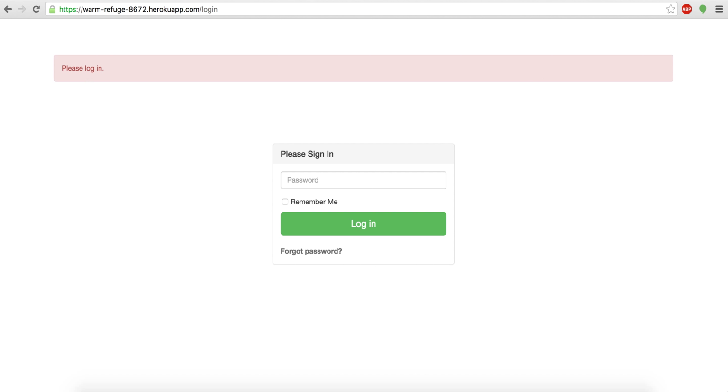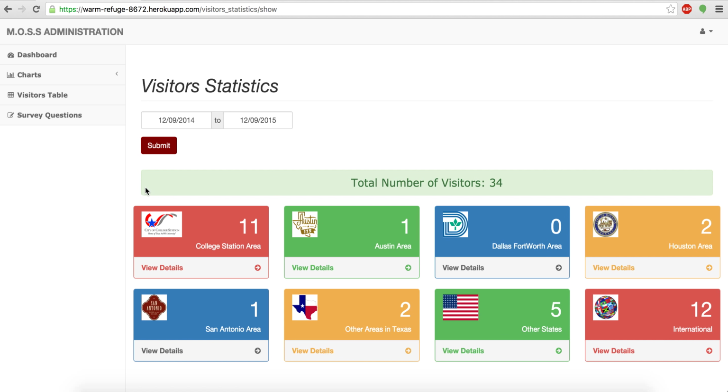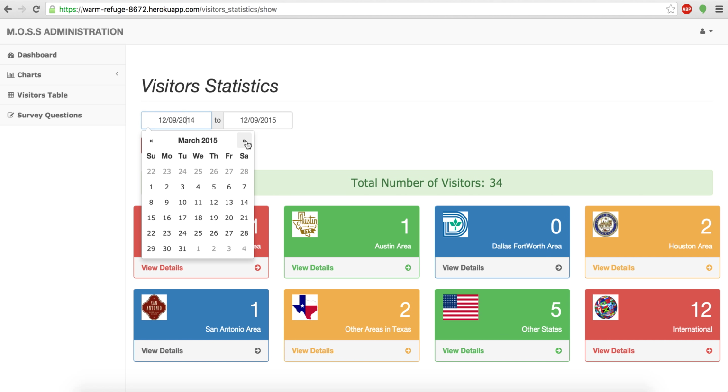So let's consider this main screen. We have the summary statistics from each general area that our customer decided she was interested in. So let's say College Station, Austin, Dallas, Houston, San Antonio, other areas in Texas, other states, and international. Here we also have one functionality: this is set to a date range of a year, but for example, we can change the dates.